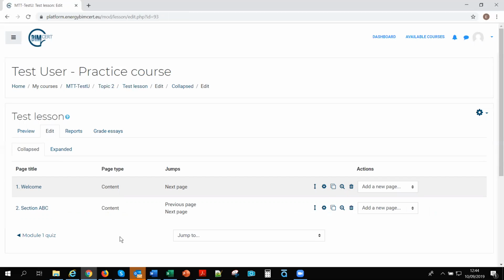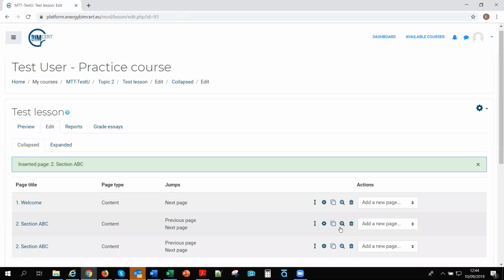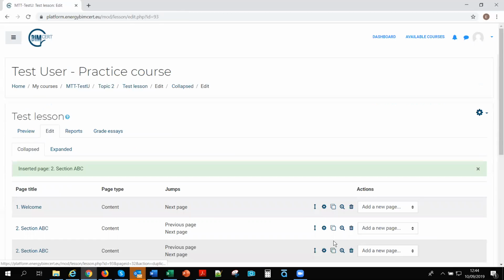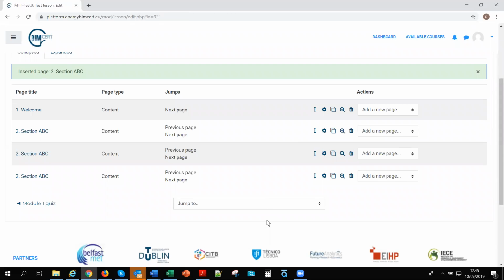Now let's create something that looks like a menu. What I'm going to do is duplicate one of these pages, the section ABC. I'm going to duplicate the page. Okay, and I have 3 sections ABC, but I'm going to edit the sections to have different names.